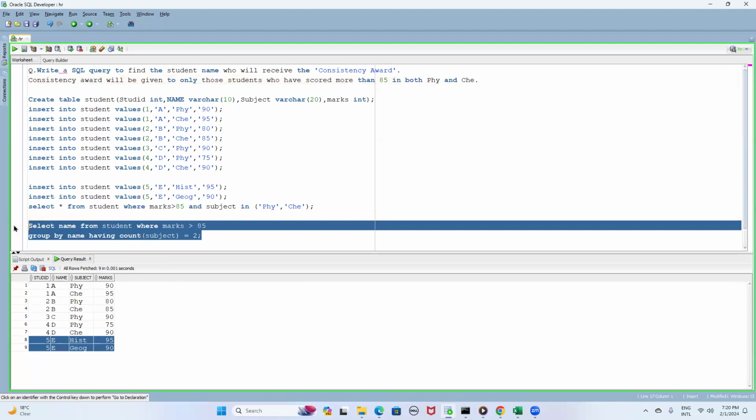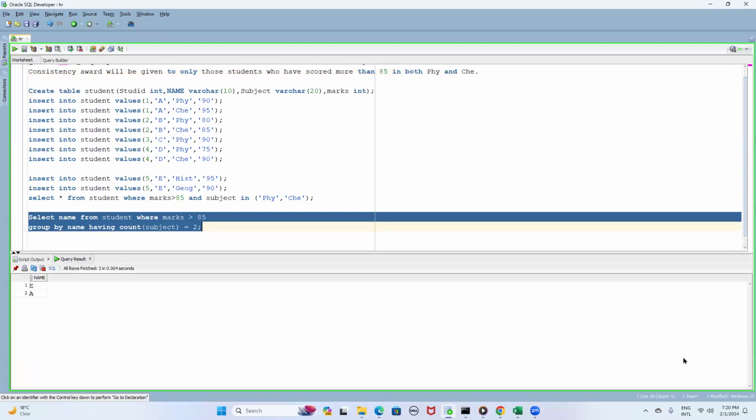Now I'm executing this query. Now tell me, is this output correct? As per this output, I have to give the award to student E actually. Do you think this is correct? No. Is this clear?